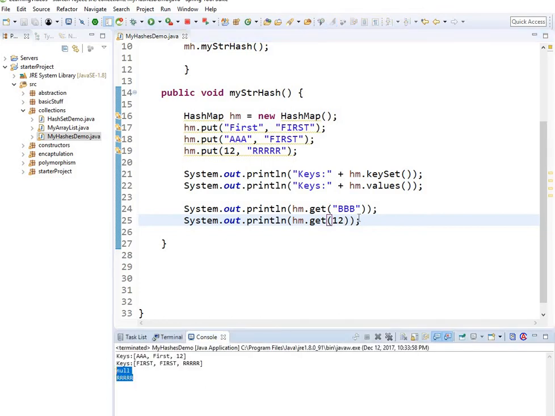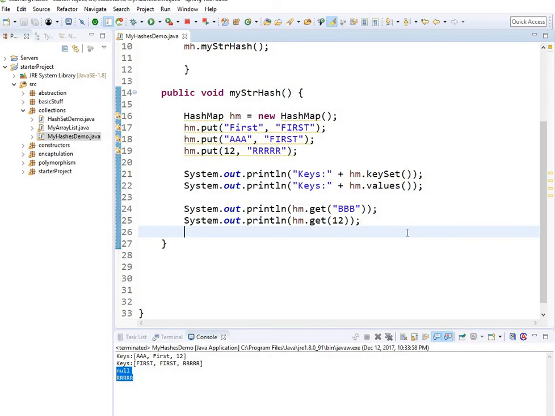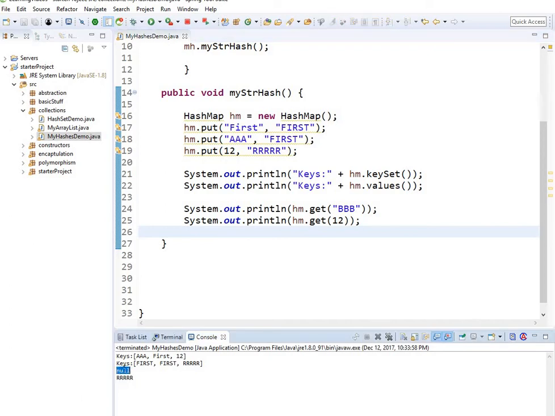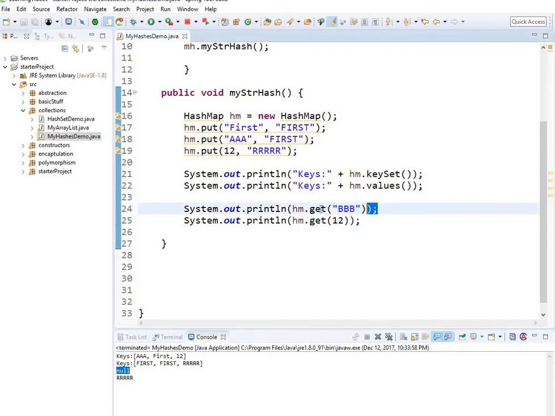So it is giving me the value here. If you want to do another thing, it is giving me null because that key is not there. So there's another thing which you want to know about HashMap.